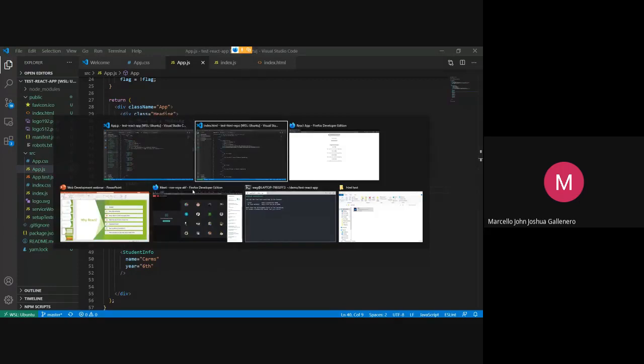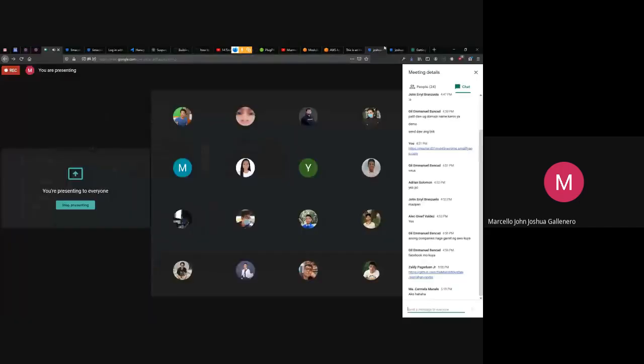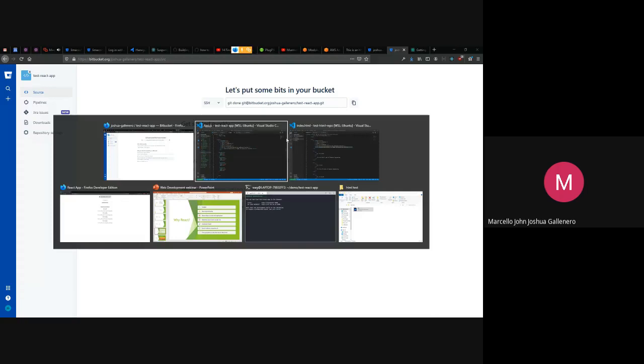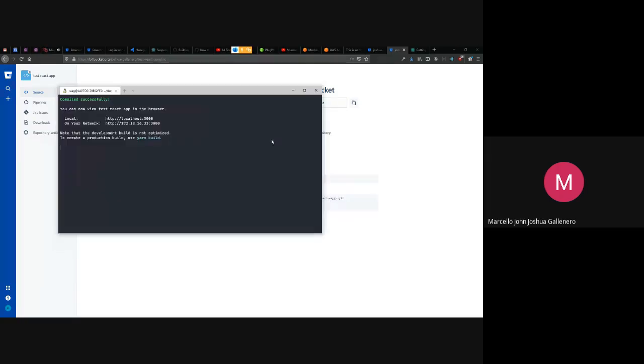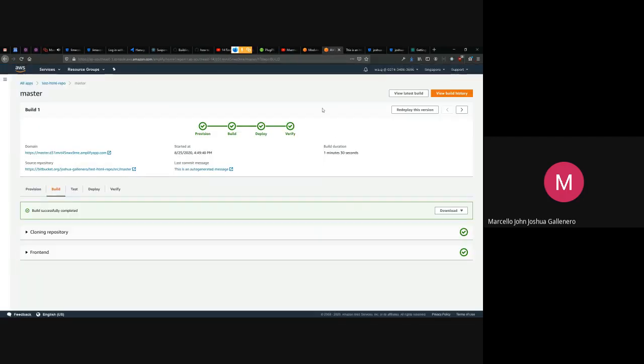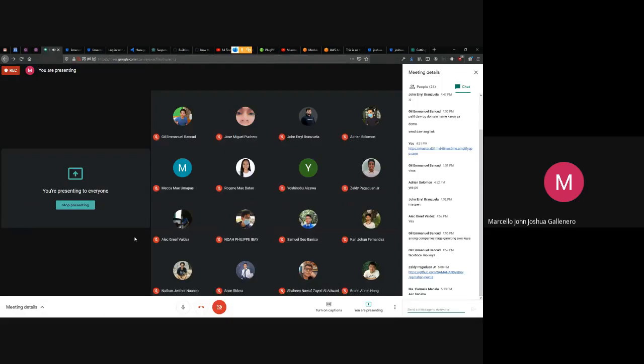So mag-demo pa sana ako on how to deploy this. Nagawa ako ng test repo. Pero I don't think I need to. Kaya it's the same thing. I-upload lang natin itong code natin and then i-connect natin sa AWS. And yun. Connect lang natin sa AWS and same thing, ma-access niyo na ang aking React app sa inyong computer.